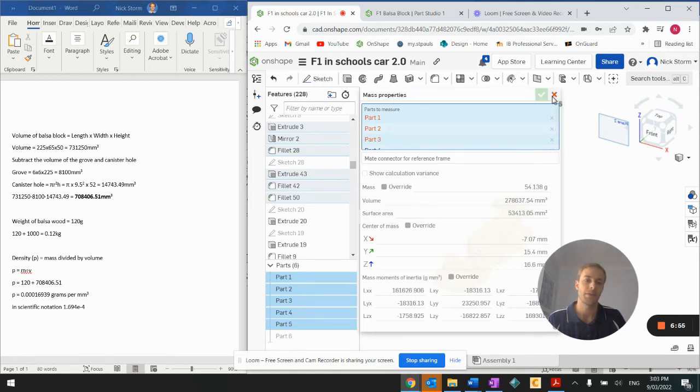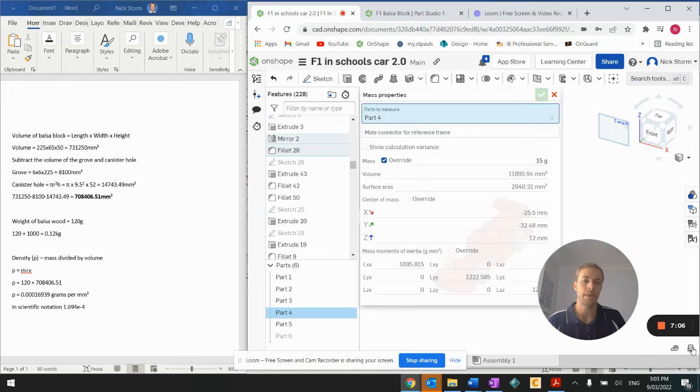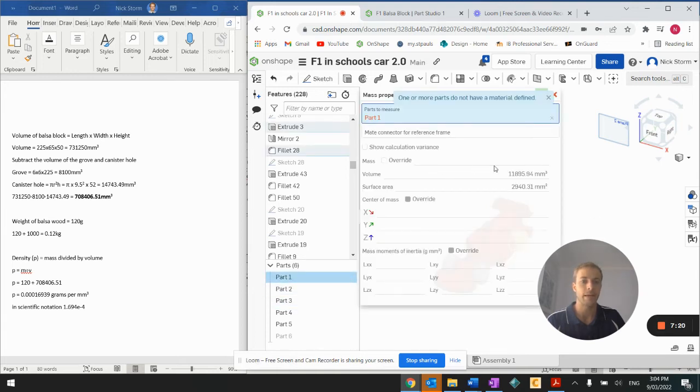Oh, I've skipped a step. Sorry. We have to assign the weight for the wheels. Yep. So if I look at one of the wheels and then I look at its mass properties, what I've done here is I've just clicked override. So really, my wheels don't have any mass. So all the other wheels, if I click on a wheel and display its properties, it doesn't have a mass because I didn't assign a volume to it. I didn't assign a material to it, and so it didn't assign a mass to it.